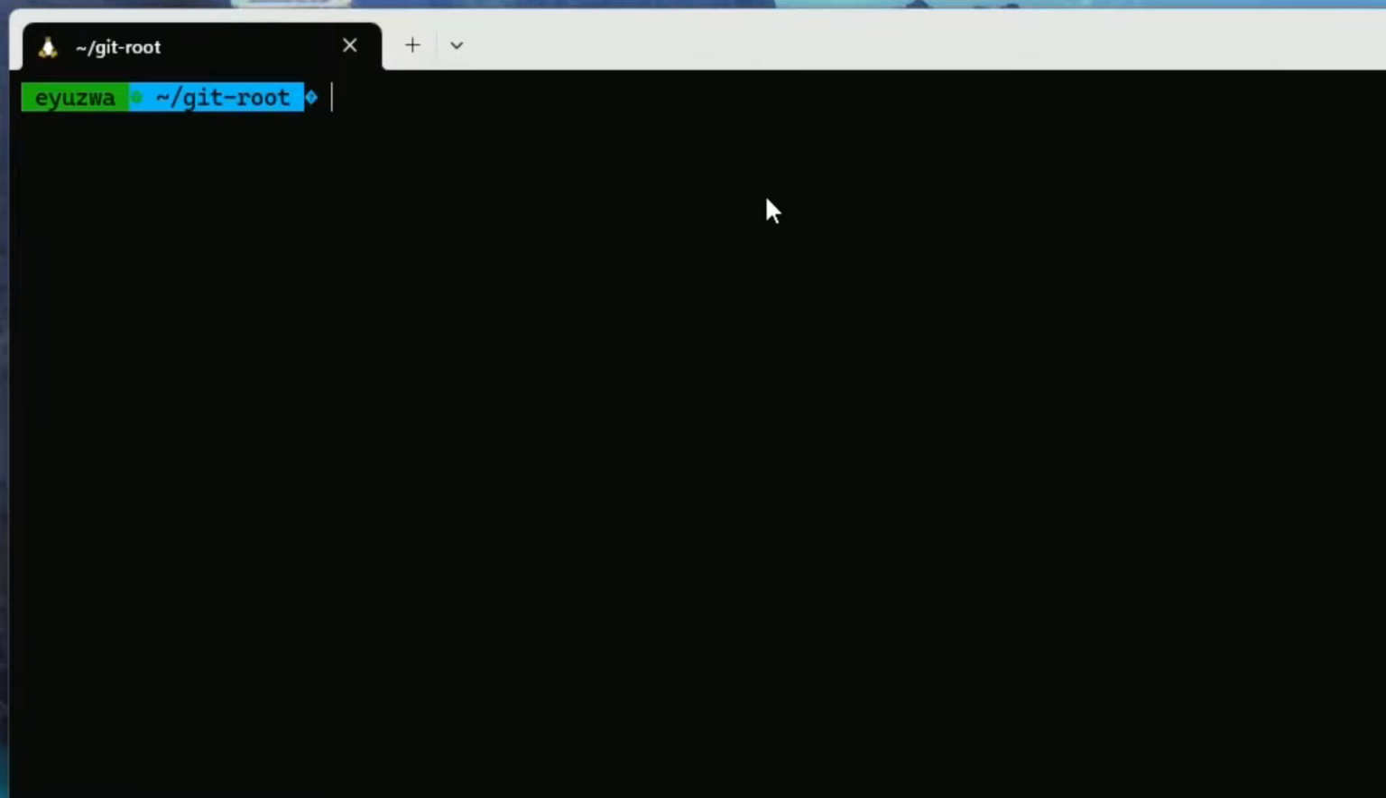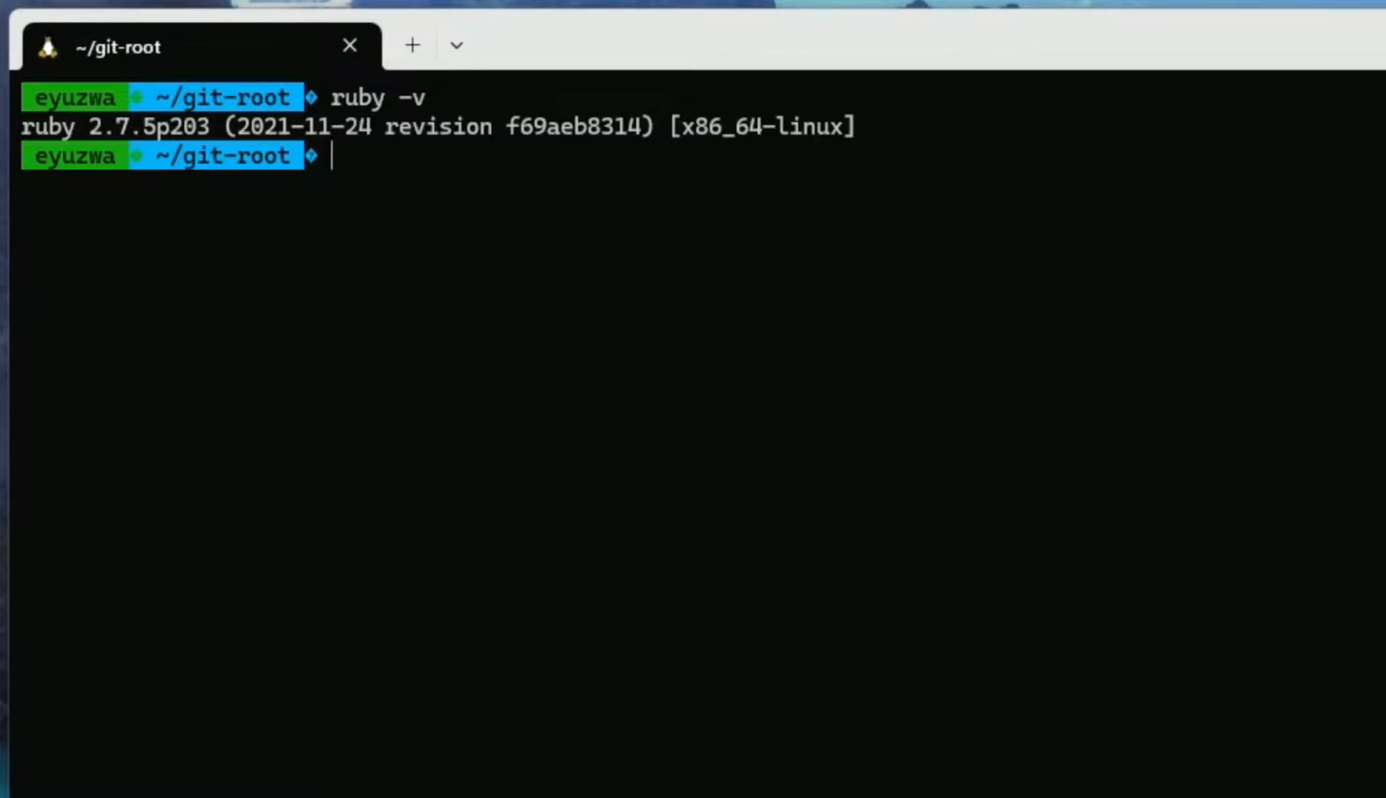So all of that out of the way, I'm going to assume that you have at least Ruby installed and available to you in the shell. So if you just type in ruby -v, hopefully a Ruby version comes up. I'm using Ruby 2.7.5, but I don't think I'm using anything that's terribly unique to a specific Ruby version. So you should be okay whichever version you're using.